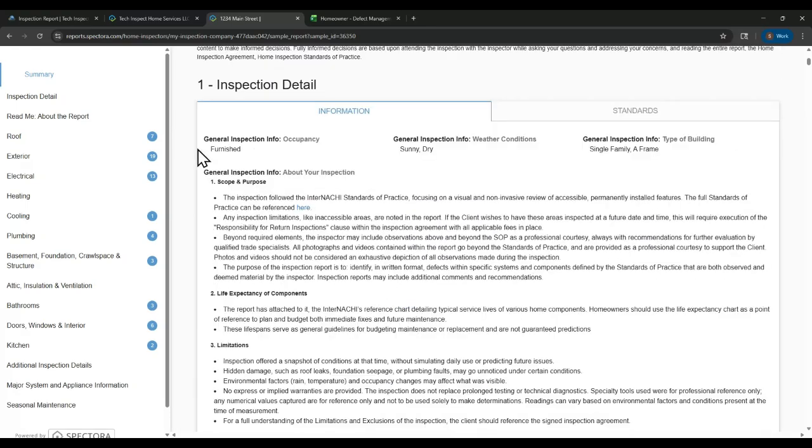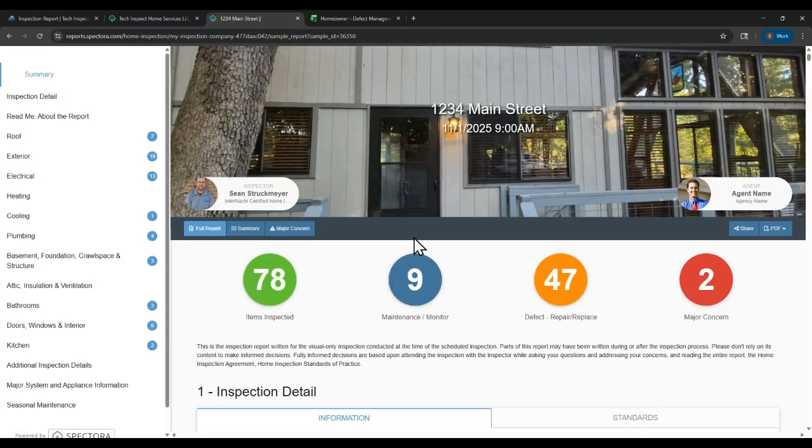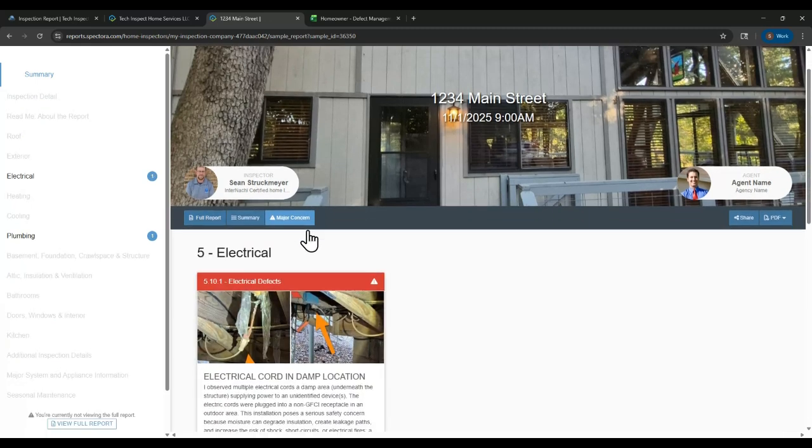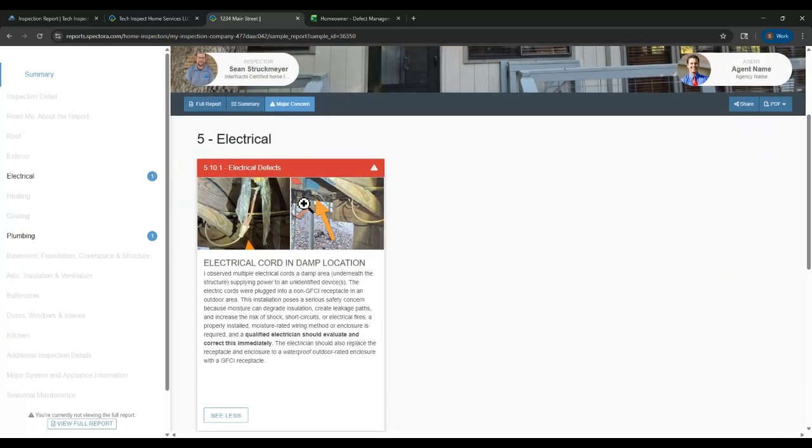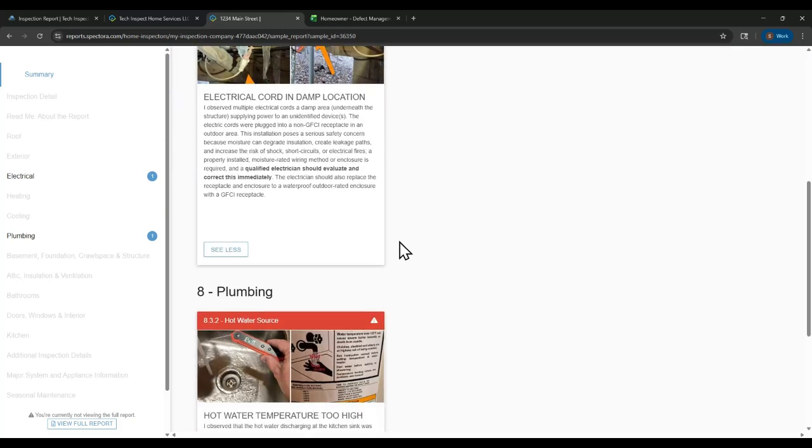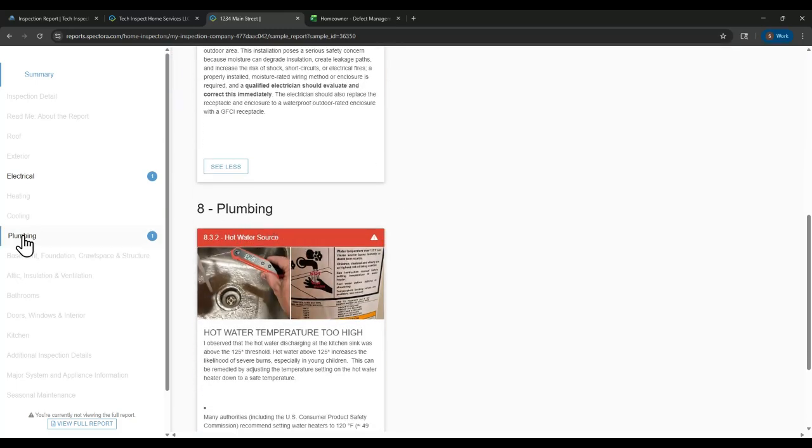If we go back up to the top, if we just wanted to see what our two major concerns are, we can click this tab. This takes us to a sub view of our entire report. So we have two major concerns. One is electrical, and you can see over here that we have the one with the electrical, and then we have a plumbing concern. And here's the plumbing.